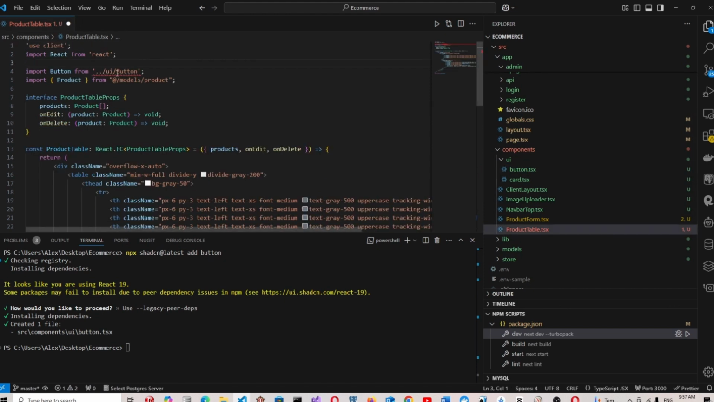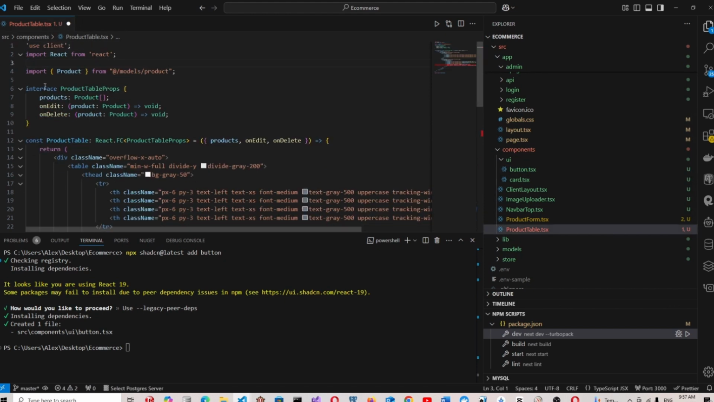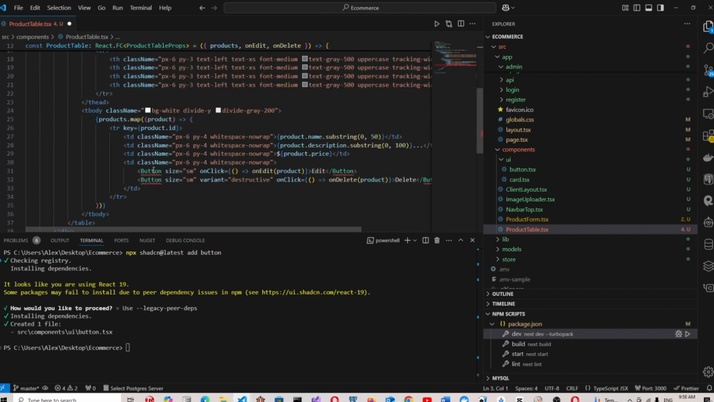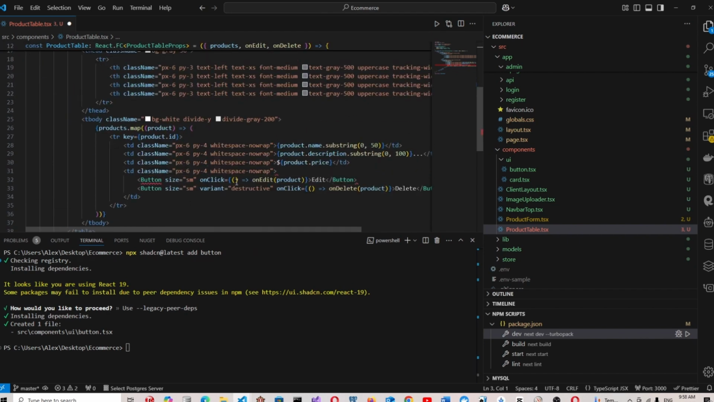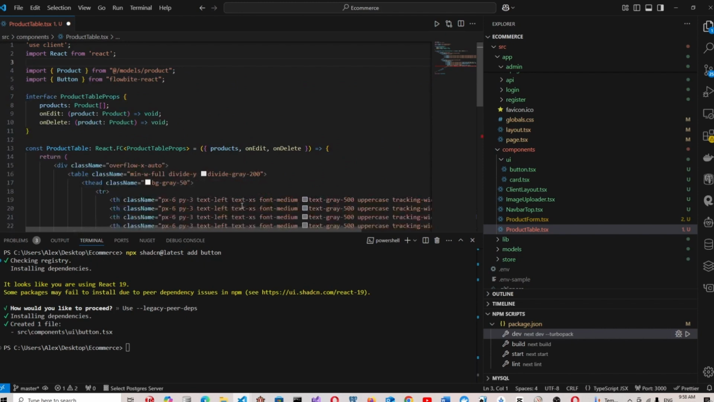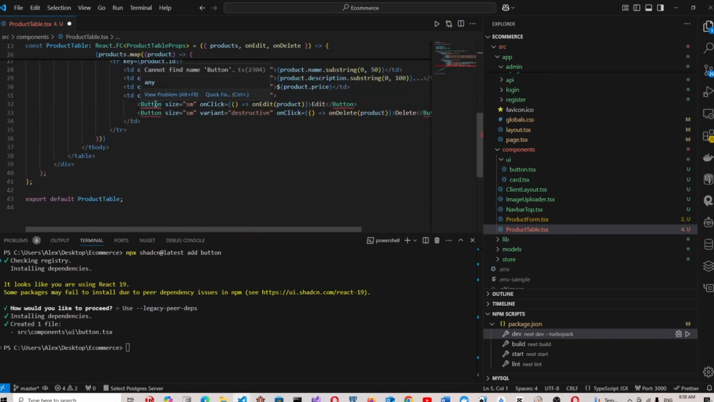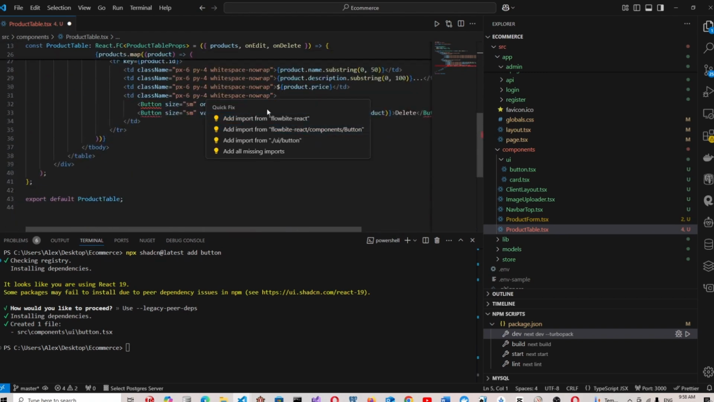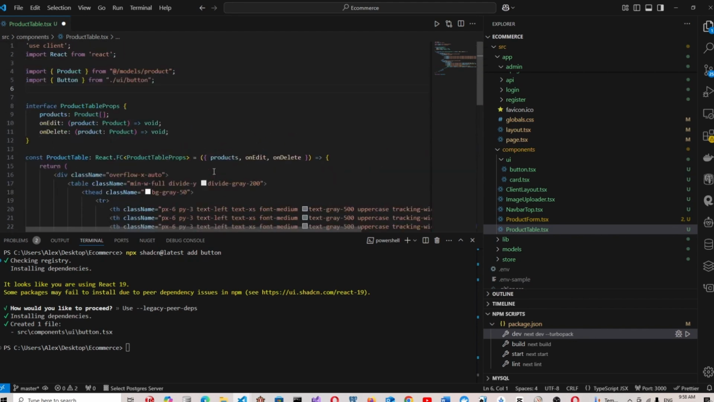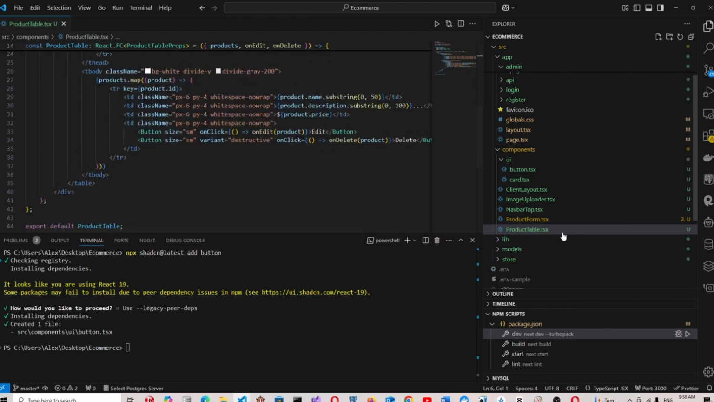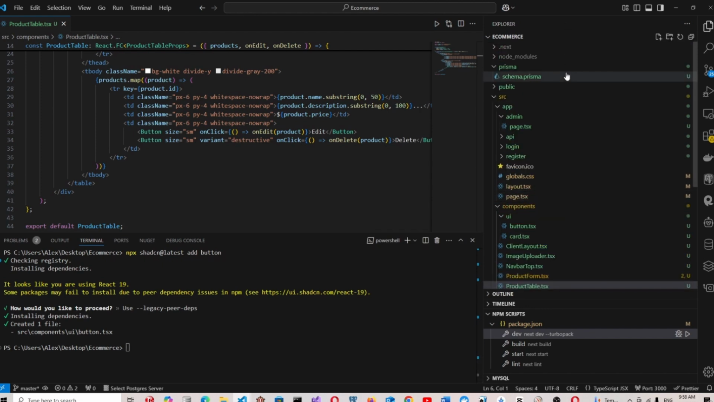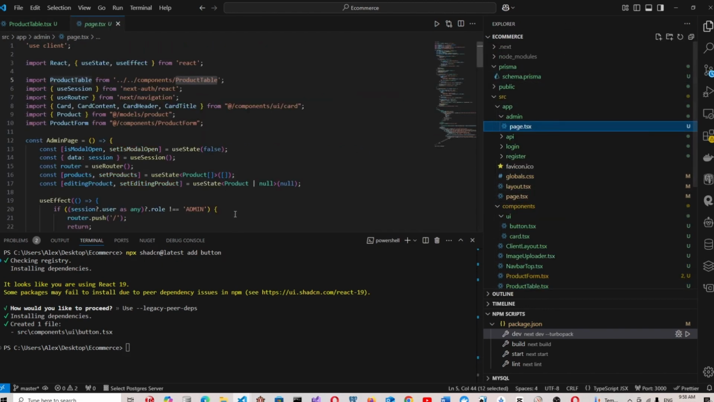And for this we fix the button and the import. Perfect. So this is the product table. Let's go back to the admin page.